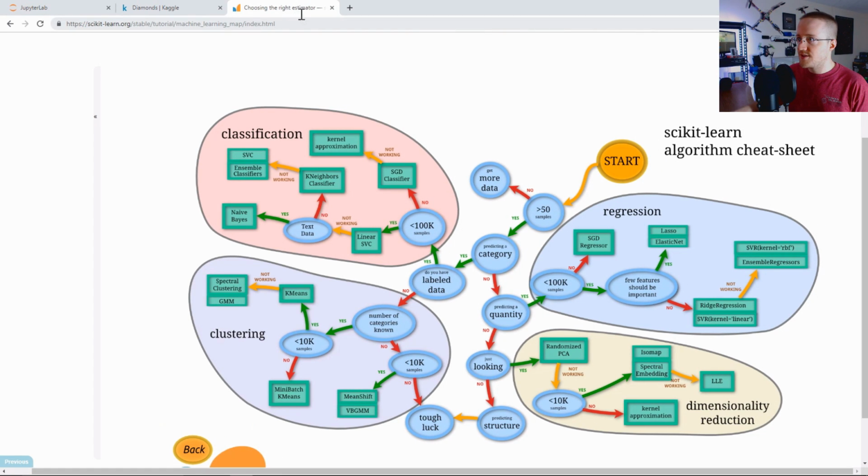You can check out this choosing the right estimator chart. Basically, if you just Google choosing the right estimator, you will find this. This is from Scikit-learn, by the way, and this is how you can pick a specific estimator, that's your classifier, like your model. How do you pick the right one for what you're working with?